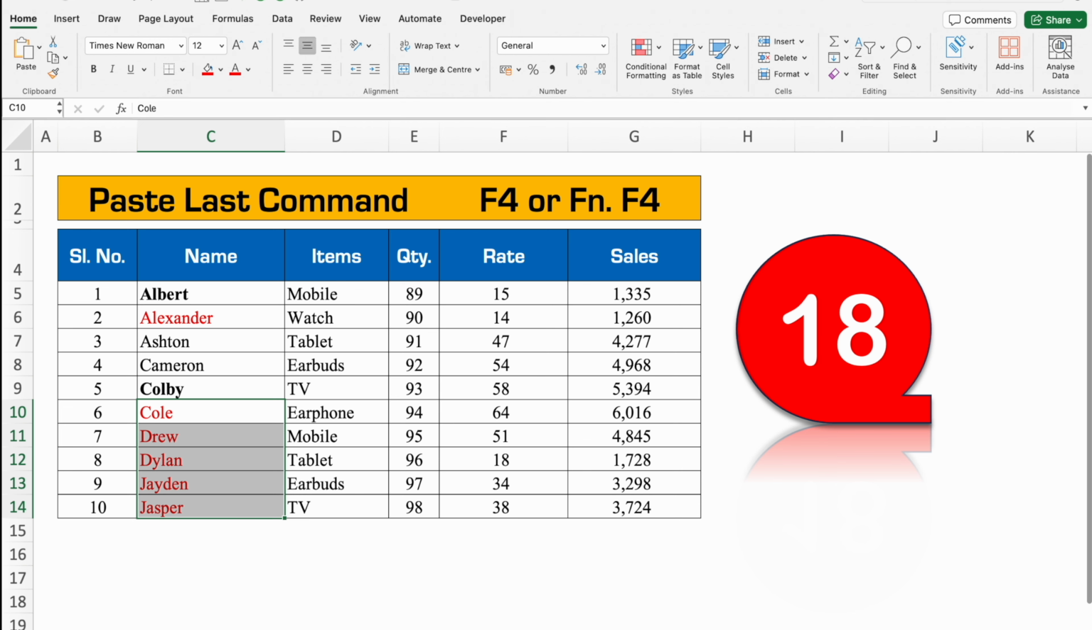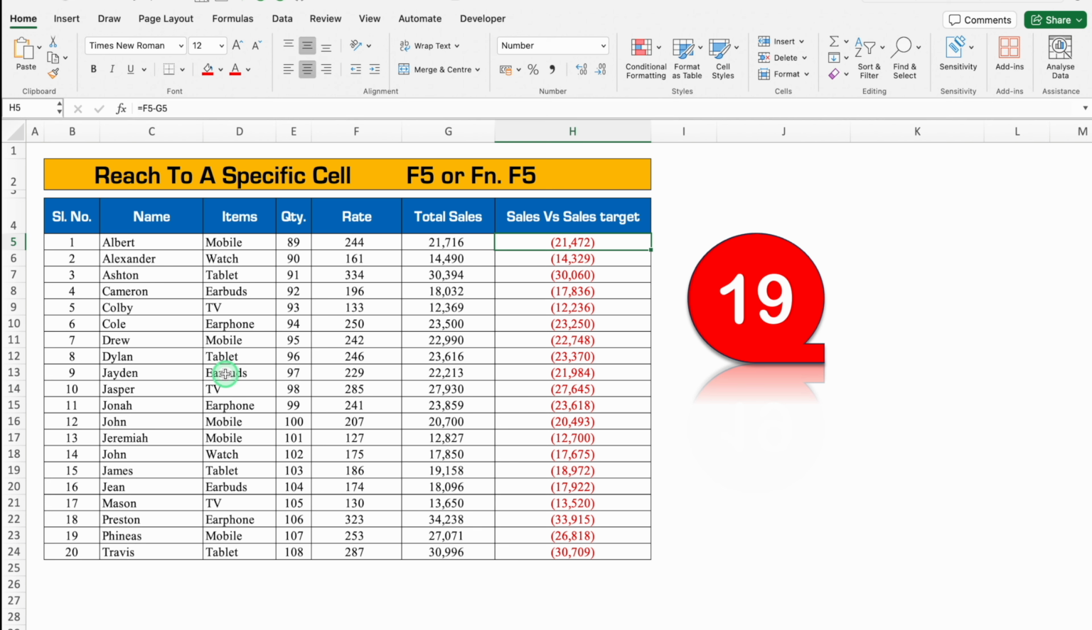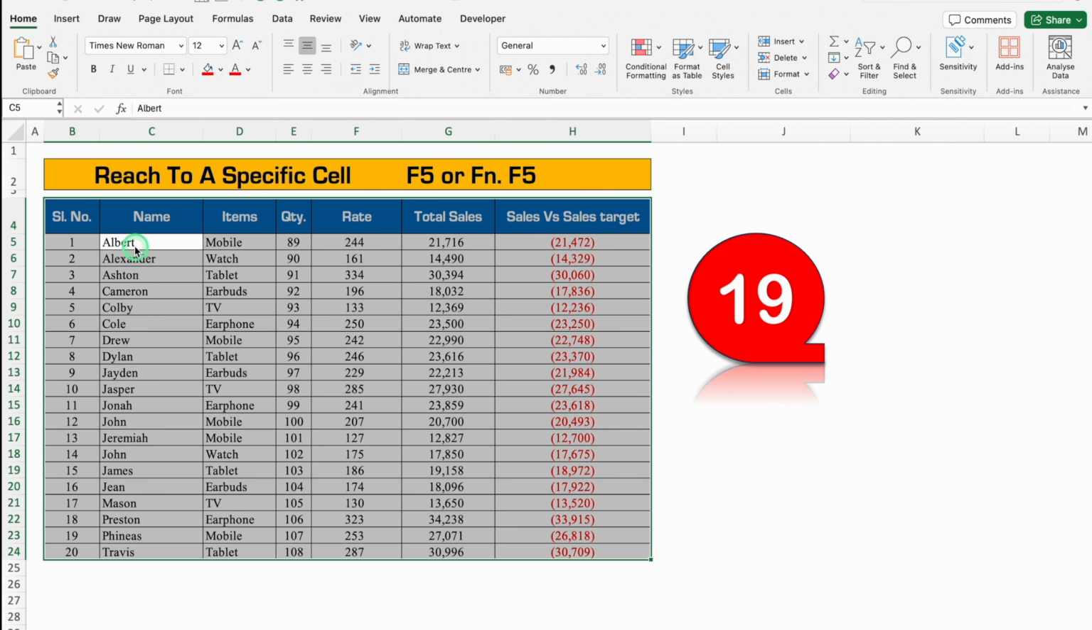Let's see another shortcut: reach a specific cell. So what's the meaning of reach a specific cell? Over here I have got drop downs and over here I have got formulas. In my whole format, I want to check where I have got conditional formatting, data validation and formulas. So I'll click in my data, press Ctrl A, and the whole data will be selected.